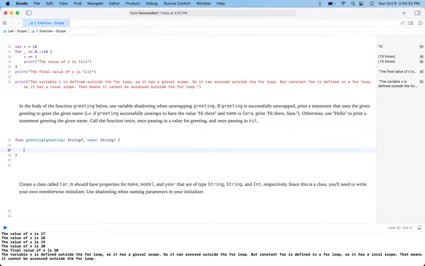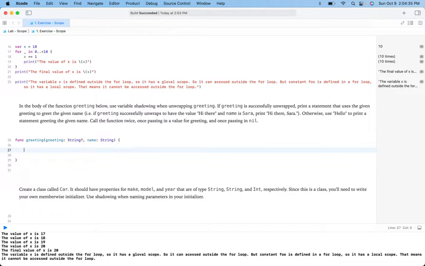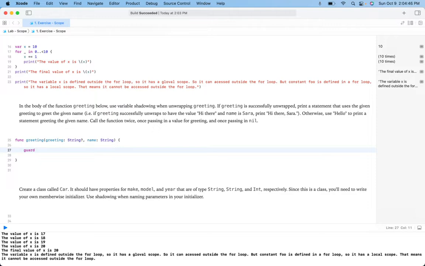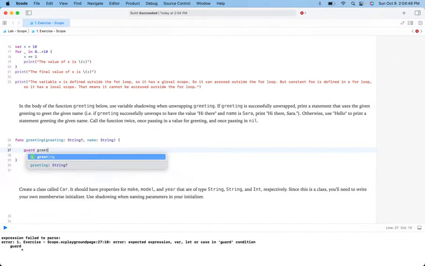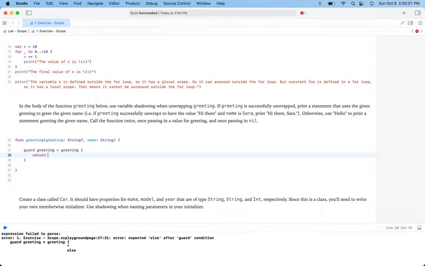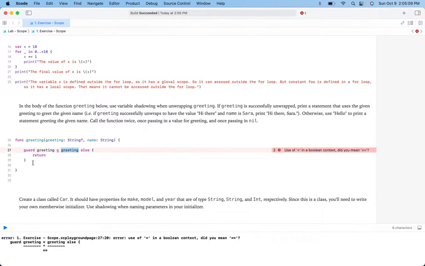So let's call it. We're going to use variable shadowing. Variable shadowing essentially is using the same name. So let's use the guard. Variable shadowing is when we say greeting is equal to greeting. So there are two variables, and the thing with a guard is that the variable greeting has a scope outside the guard statement too. So it'll be else. So if greeting is not nil, then we'll do the rest.